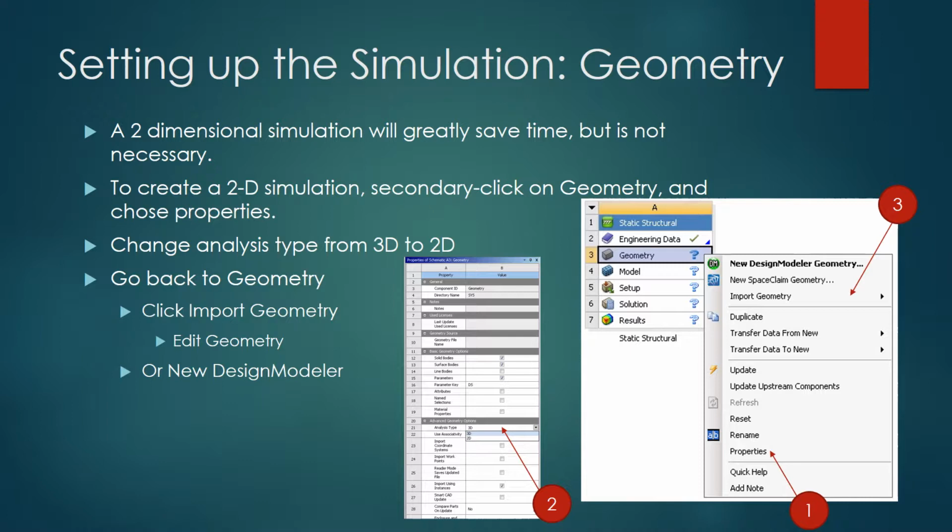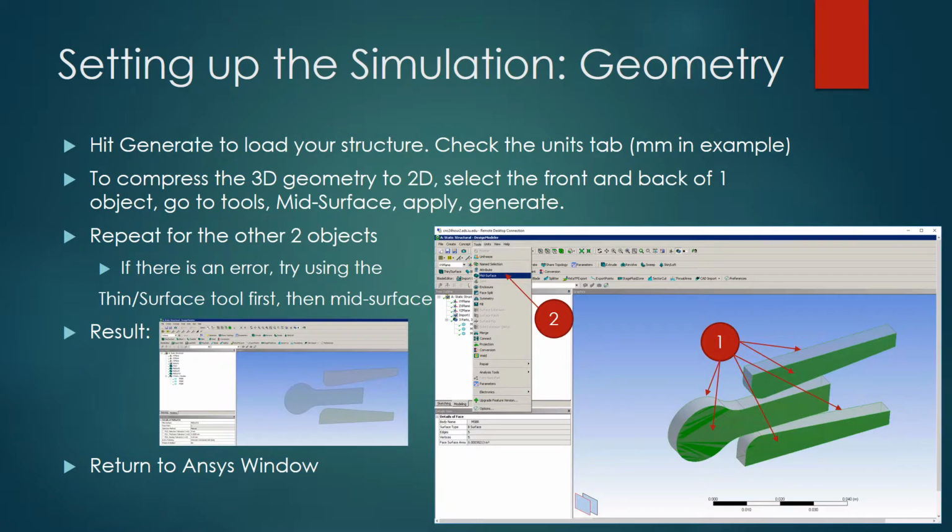We plan on doing a two-dimensional simulation to save time. So go to Geometry, Options, or Properties, select Two-Dimensional Model, and then import Geometry. Or New Design Modeler. I had more luck with creating designs directly in ANSYS, so the New Design Modeler may be the best way to go. Hit Generate to load your structure after it's been created, or use the Sketch tab to create a two-dimensional surface, and then use the Concept tab to find Create Surface from Sketch.